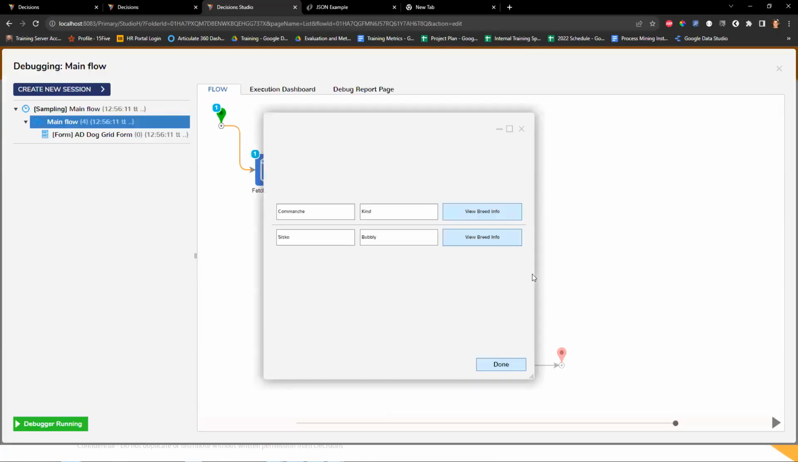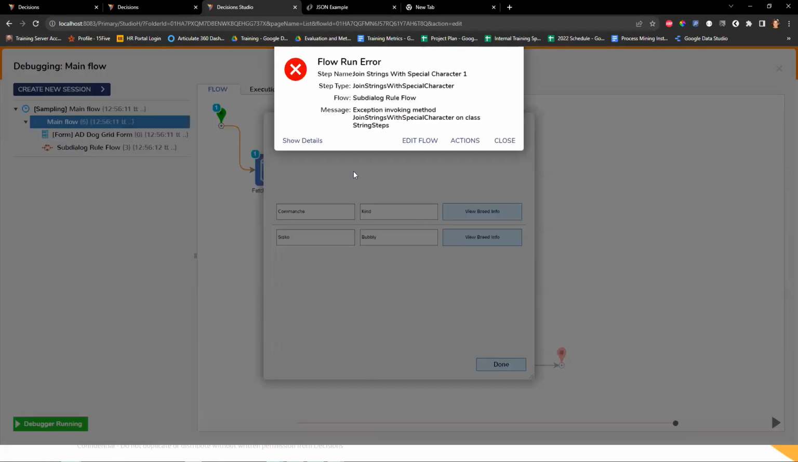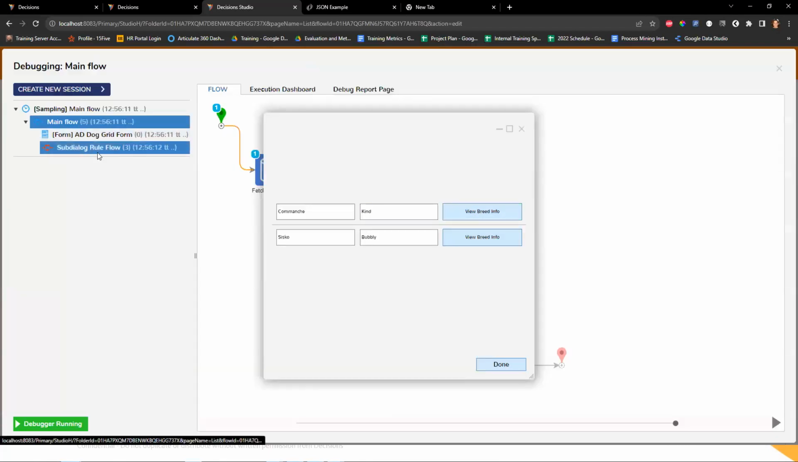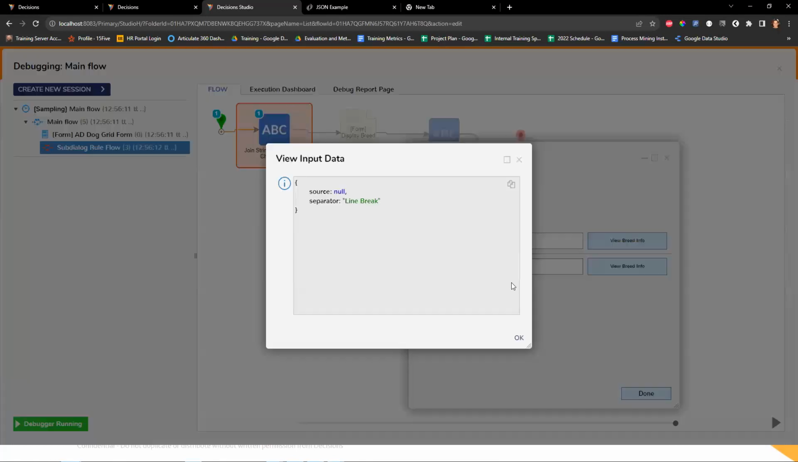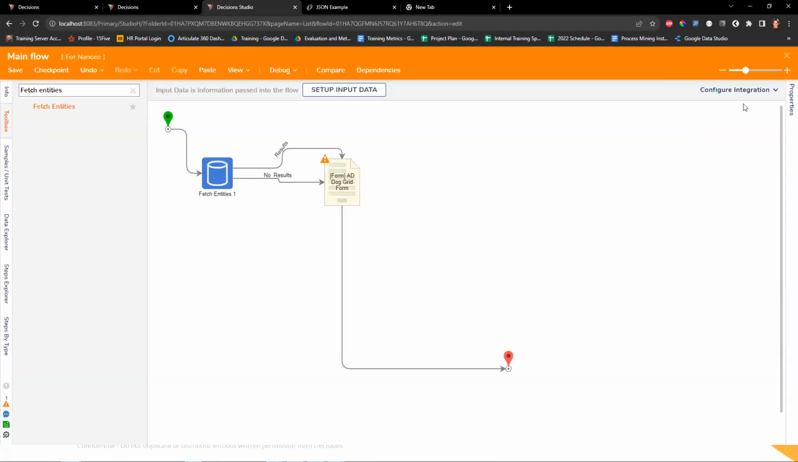So now when I debug this, I should have nothing in the breed and flow. Yeah, because there's nothing in there. That's why. Input is null, right? Yep, input is null. So it can't line break, nothing.